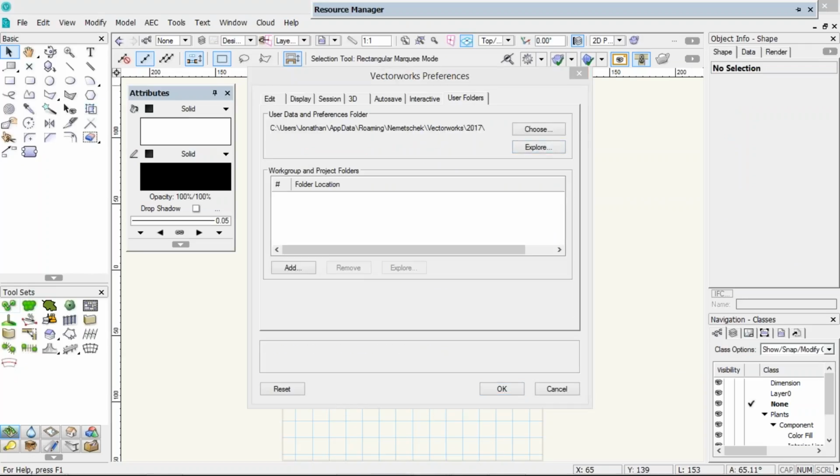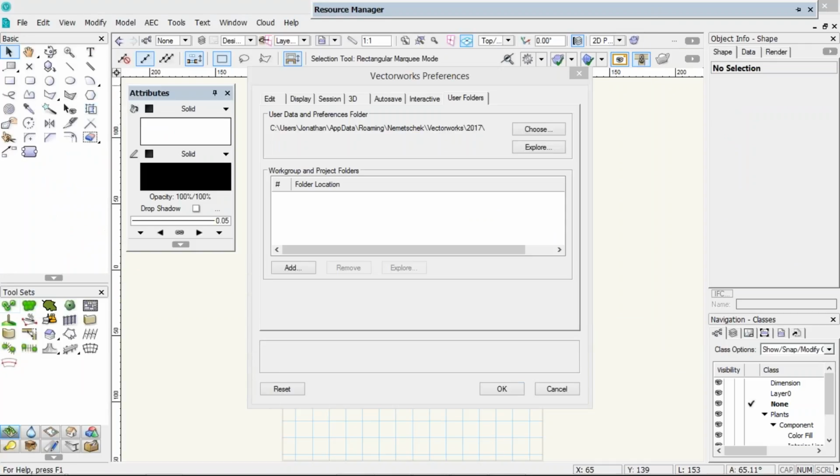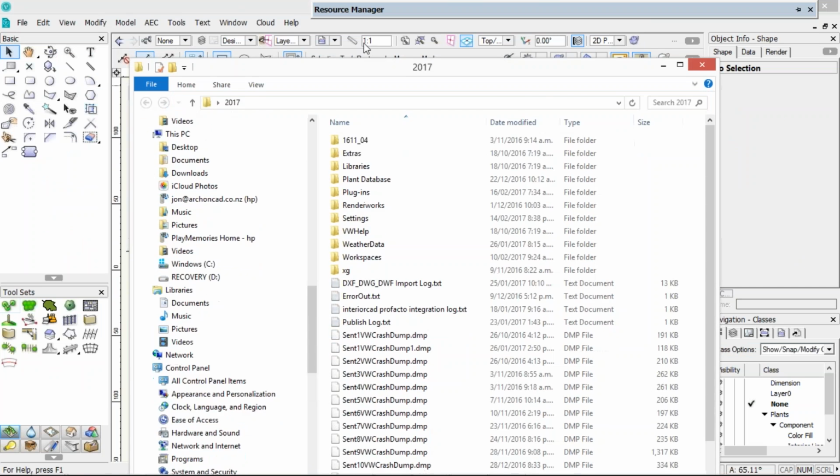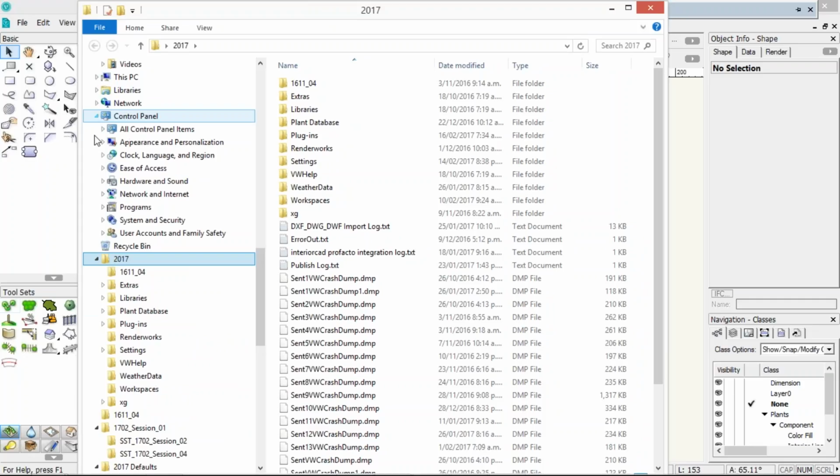So I'm just going to bring it from the other screen. It's just popped open on my other screen. So here it is. Here's my user folder. So this is my Vectorworks user folder. I'll just hide all these bits.